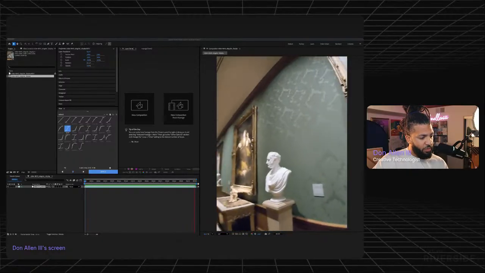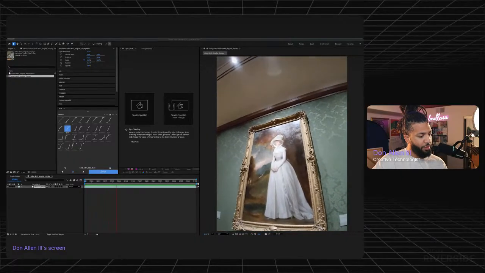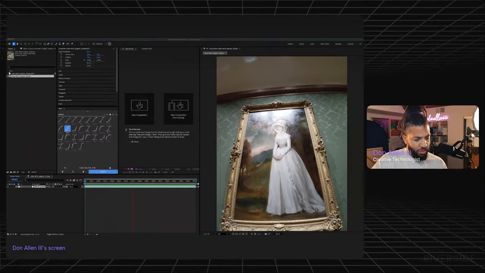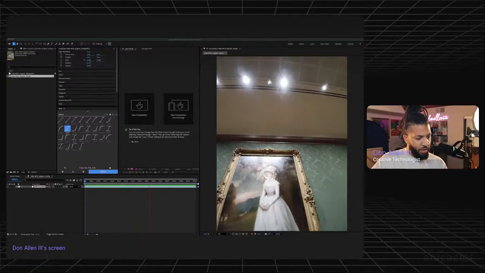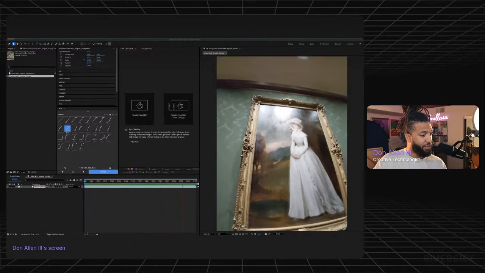So let me see. Is there any way? Oh, there's a pop out. Oh, there's a full screen view. That's cool. What's pop out view? What does that do? I don't know what this is doing. Let me close back to side tab. Sorry, I'm getting used to the new interface here.